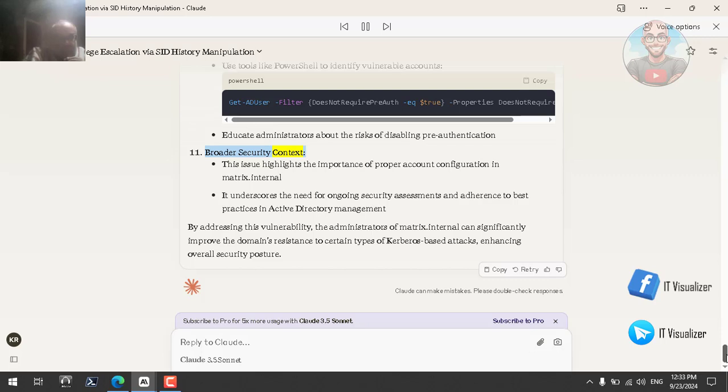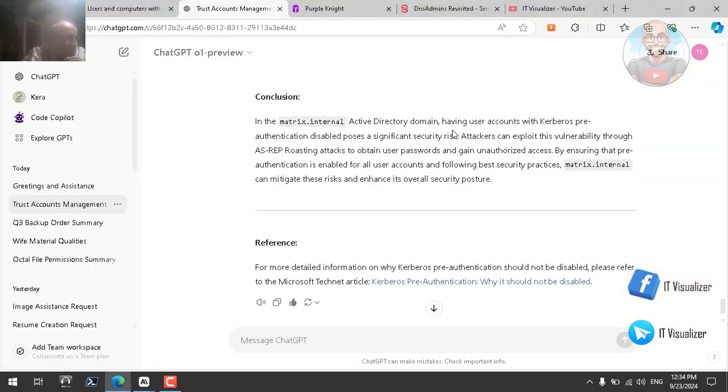Broader security context. This issue highlights the importance of proper account configuration in matrix.internal. It underscores the need for ongoing security assessments and adherence to best practices in Active Directory management. By addressing this vulnerability, the administrators of matrix.internal can significantly improve the domain's resistance to certain types of Kerberos-based attacks, enhancing overall security posture. So I can see that the best answer is from ChatGPT o1. It gives us a very good answer.